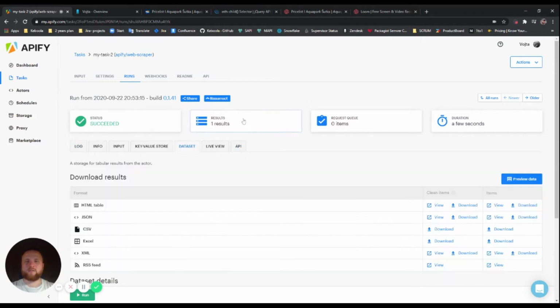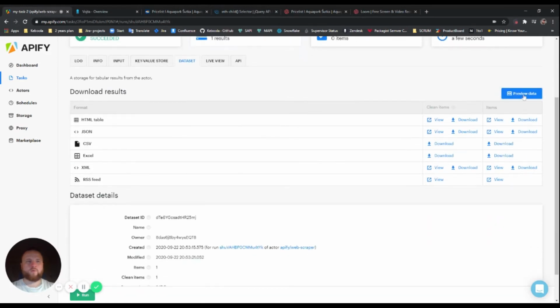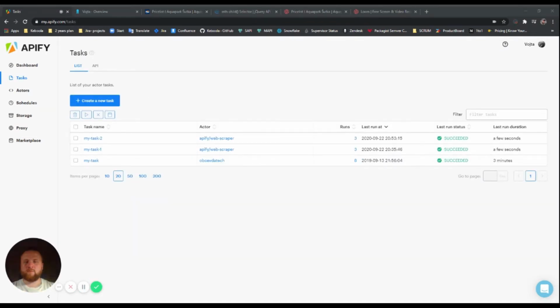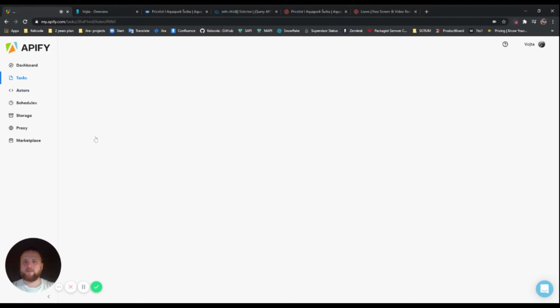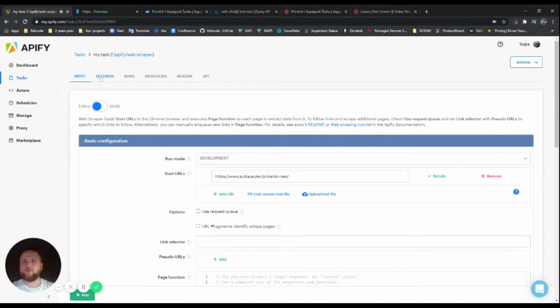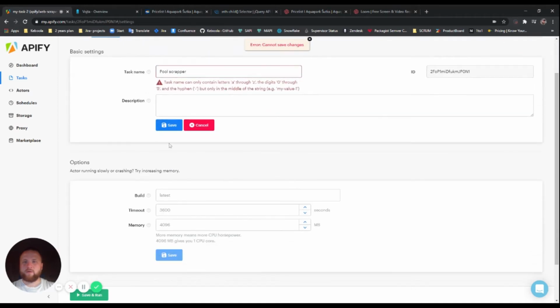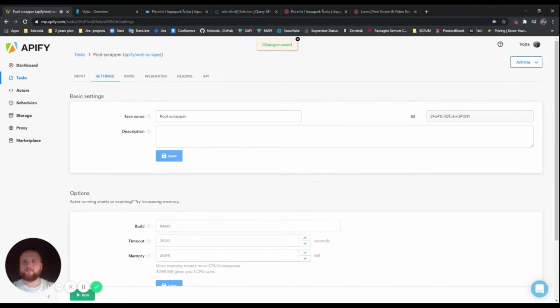So here we can see that we have results. We can go to the preview data, and now we can see that there is an aquapark column, there's an occupancy column, and there's a pool column. So we are done at the moment inside Apify. We can go back to the tasks. We can rename this task to let us know what is really inside. So it will be the pool scraper. Yes, it should have some better name. No spaces. That's good.